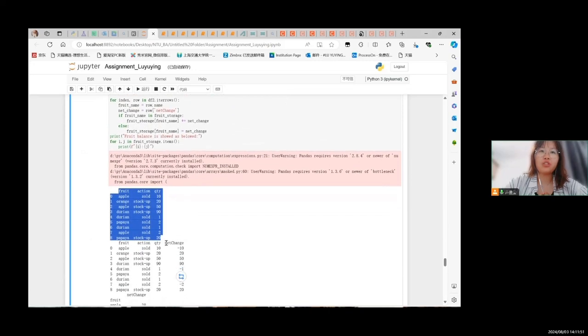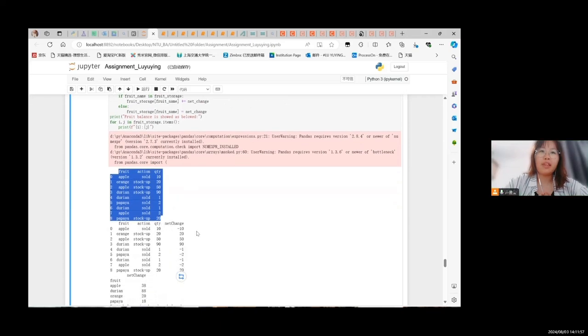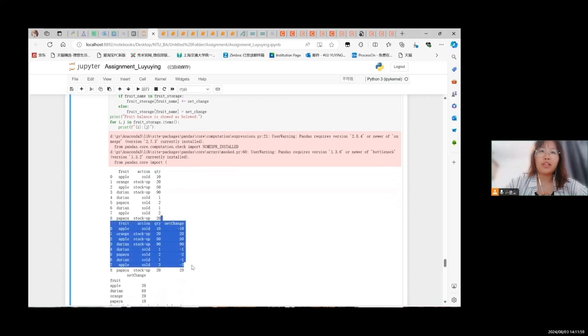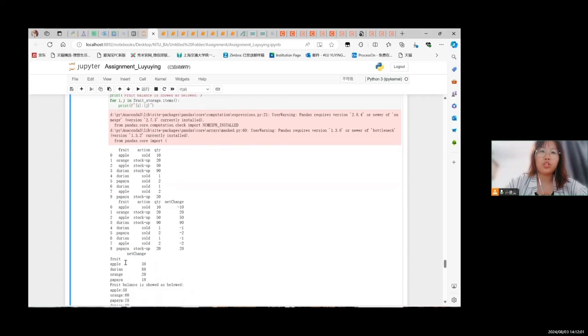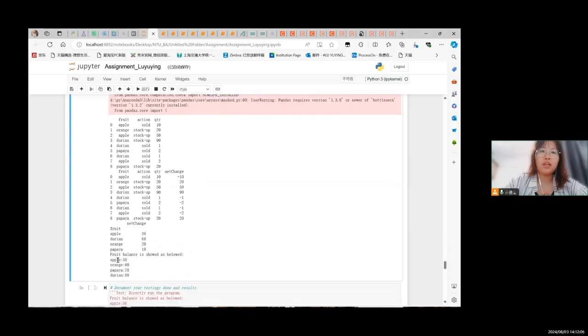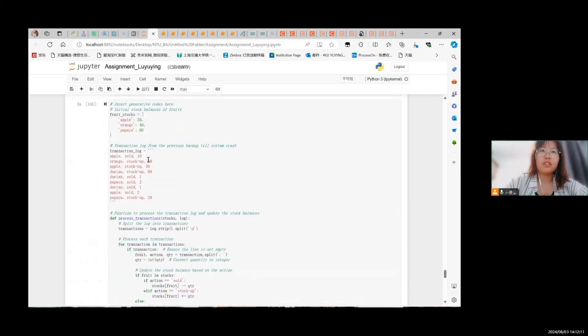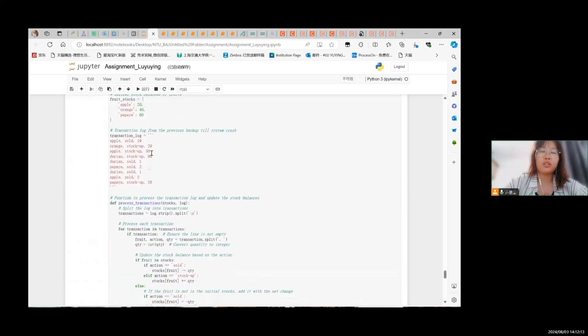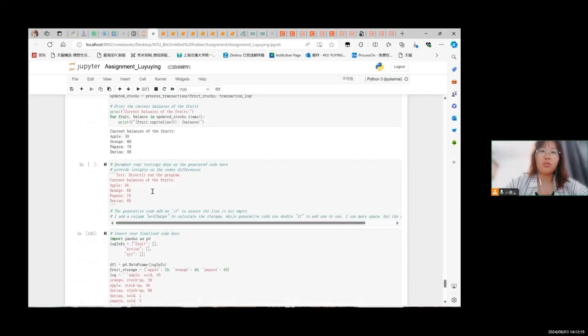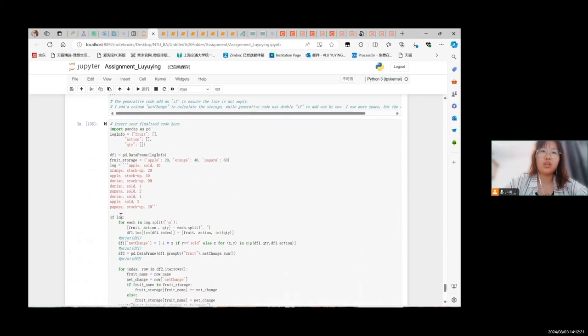column net change to represent what each action means for quantity. And then I add all of the net changes up to show the fruit balance of each fruit. Finally, show the result. In the generated code, it mentioned the situation of whether the log is empty or not. So I also consider the situation in the final code.